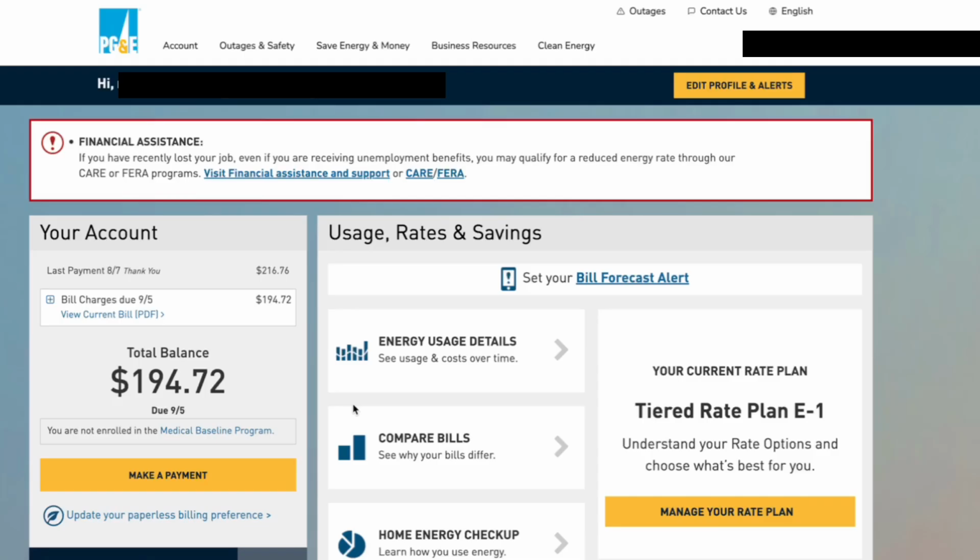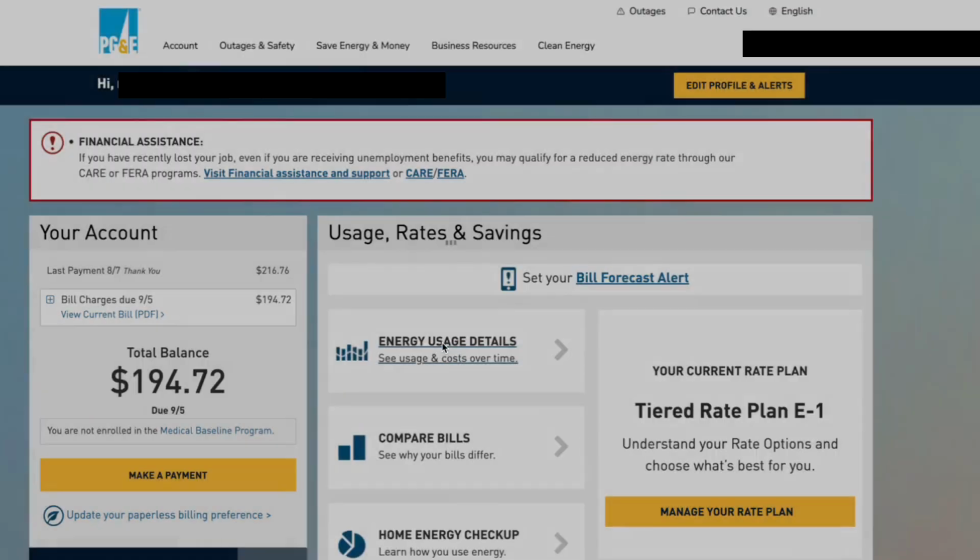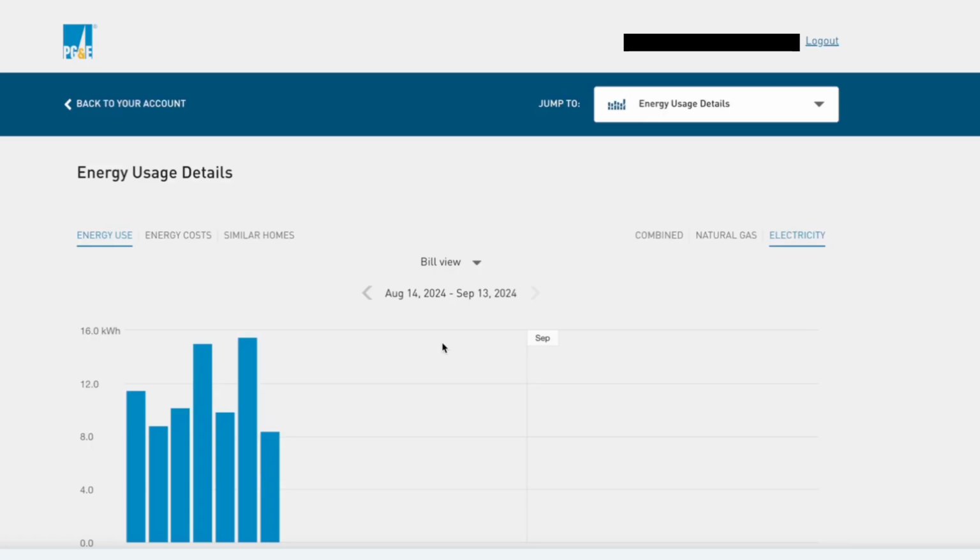Once you've done that, you'll get right to the dashboard. Depending if you're on mobile or desktop, this energy usage details button here is going to be somewhere maybe farther down the page on a mobile version, but essentially it's on the front page once you just log in. Go ahead and click that energy usage details link. Now, this is going to take you to a page that shows how you use power in your home.